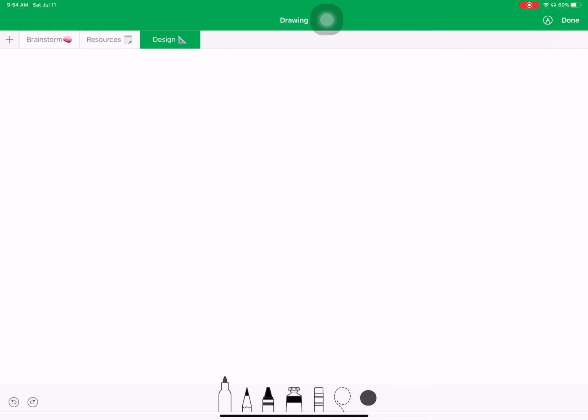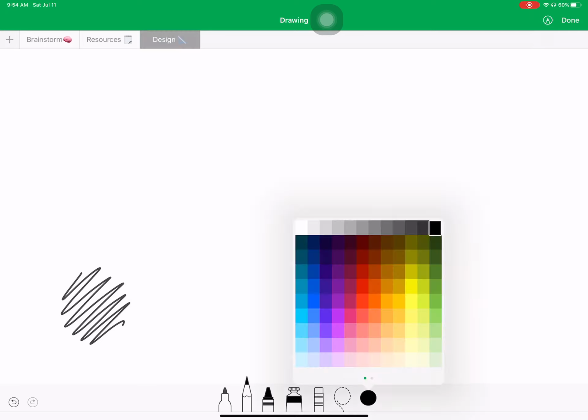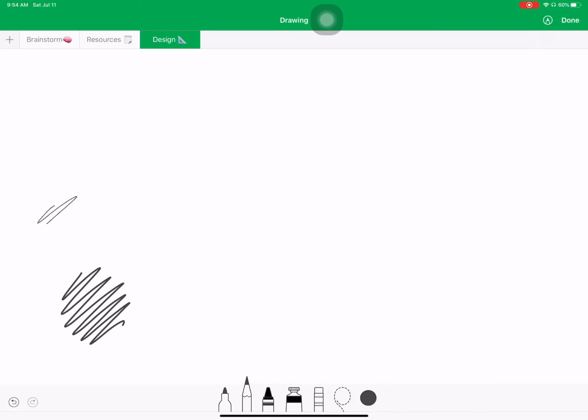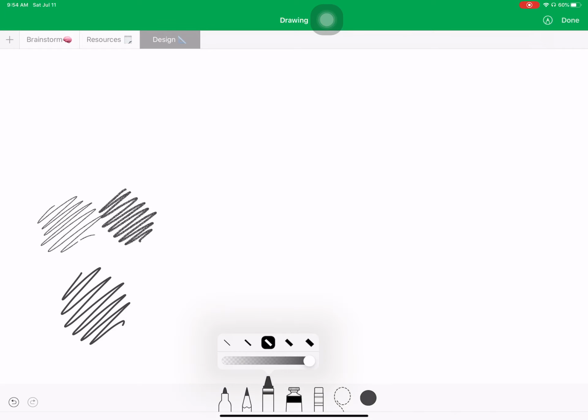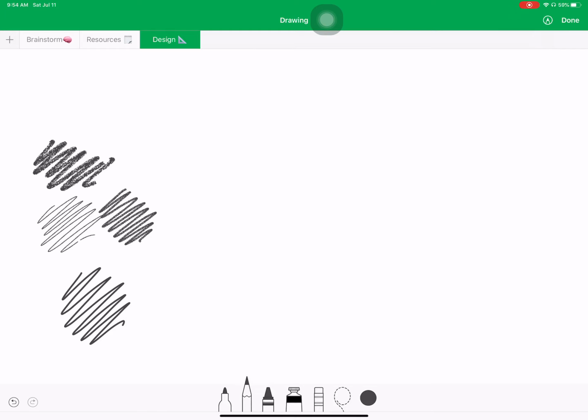So I'll just show you the different tools here. Here is the pen. If I choose gray again, here is the pencil. And we can make the pencil a little thicker so you can see the difference in texture. And if I select crayon, this is the texture of the crayon. So I think I like the pencil for our purposes, so I will go ahead and design my airplane with the pencil.